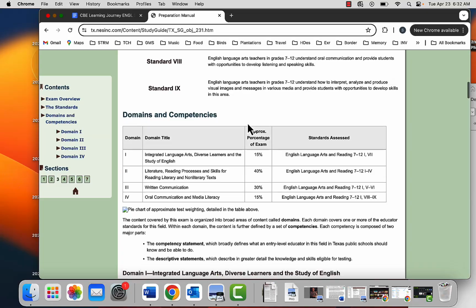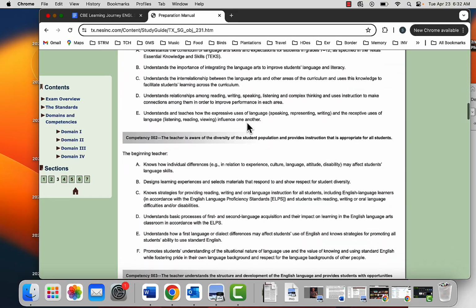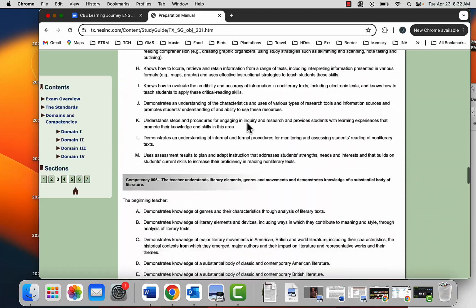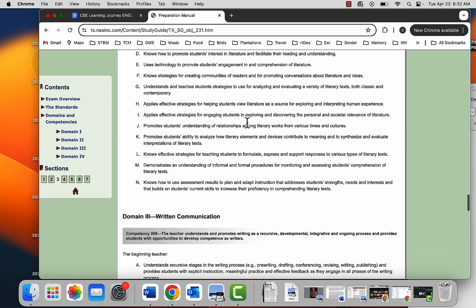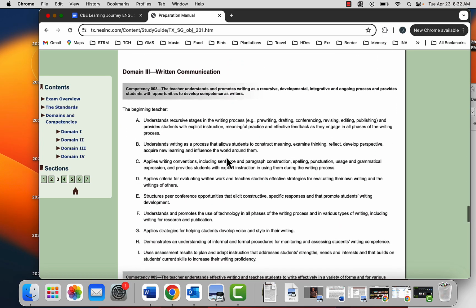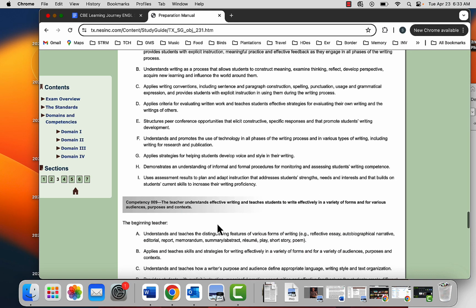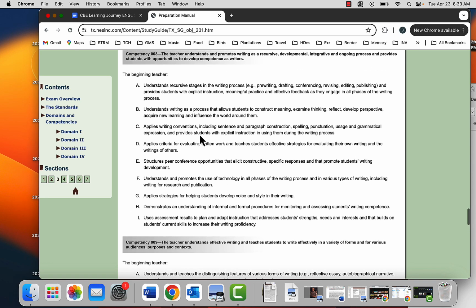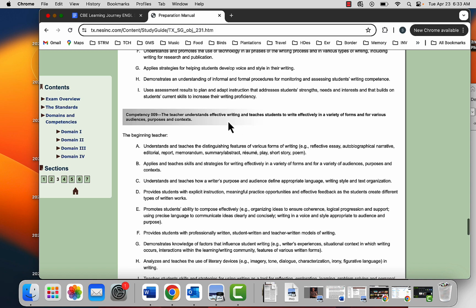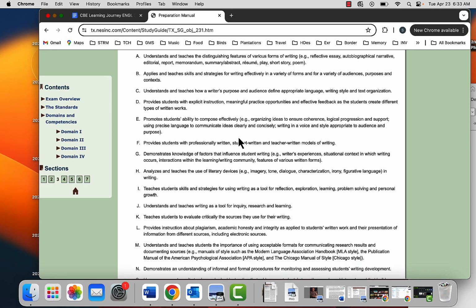So here are the standards. Remember the standards, the domains, and then you've got the competencies. Well, if you look at domain 3, focuses on the writing. So go down here in domain 3, and use the wording here. And see competency 9, talking about effective writing. So you've got quite a few to choose from there.